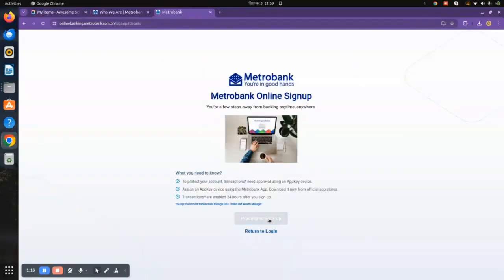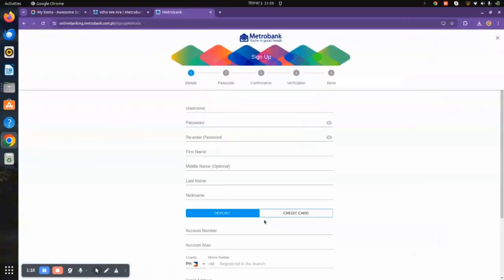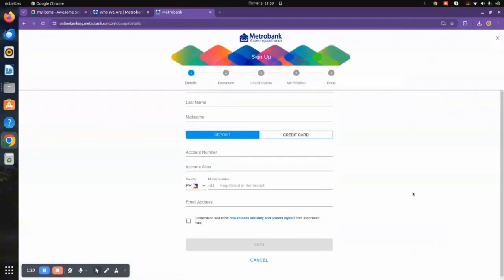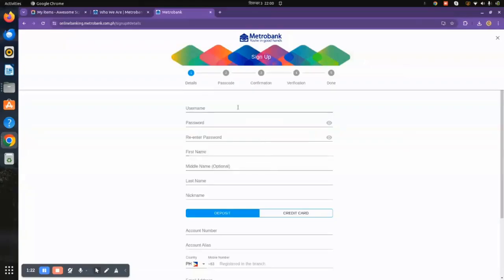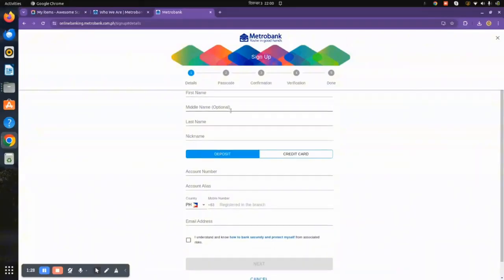On this page, click on this proceed to sign up option. Now after that, you will have to fill in some details. Fill in all these details such as your username, your password, re-enter this password here. You'll have to fill in your first name. If you have a middle name, fill that in here. Your last name and a nickname which can be used on your credit card.